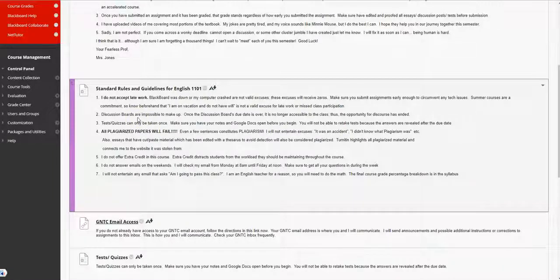Once it ends, first of all, it disappears, and then second of all, there's nobody to discuss the topic with any longer, which is the entire design of the assignment. Test quizzes can only be taken once. Those can't be made up because the correct answers release after the due date. So the integrity of the test is broken.